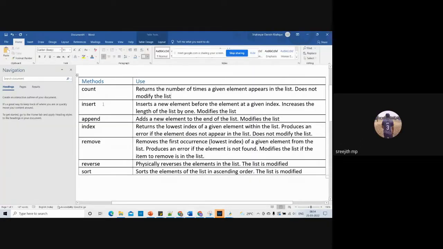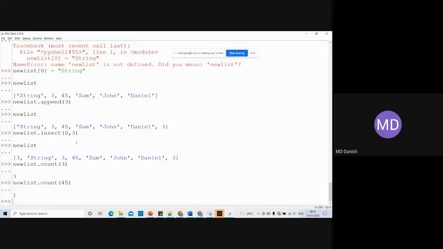Yes. So insert, I just told you, will insert at a given index. Append will append at the end. Okay, so what is this index? It returns the lowest index of a given element within the list. So what does index do?